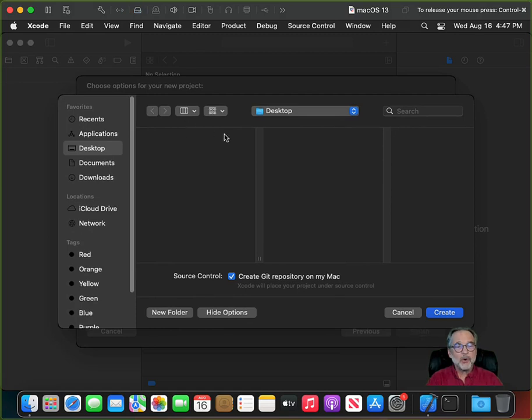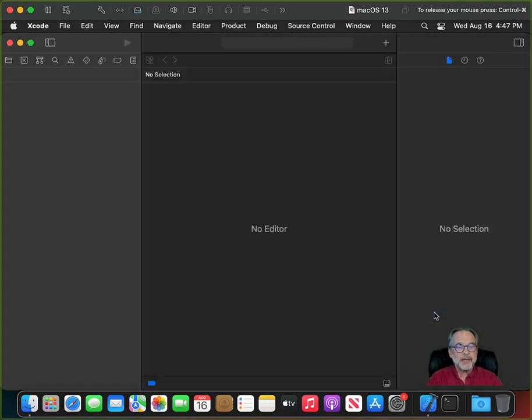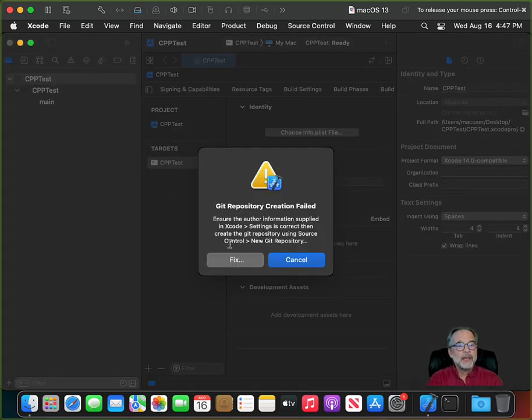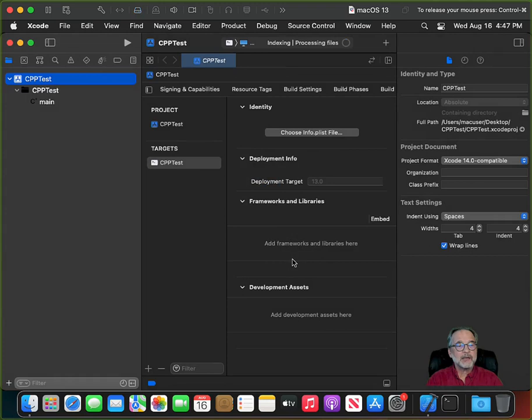It's going to ask you where you want to put it. You know, for starters, just put it on the desktop, or you could stick it in Documents if you want. But I'm just going to put it on the desktop and click Create. And it's going to work for a couple of seconds. And I get repository creation failed. Not sure what that's all about. So I'm going to cancel out of that.